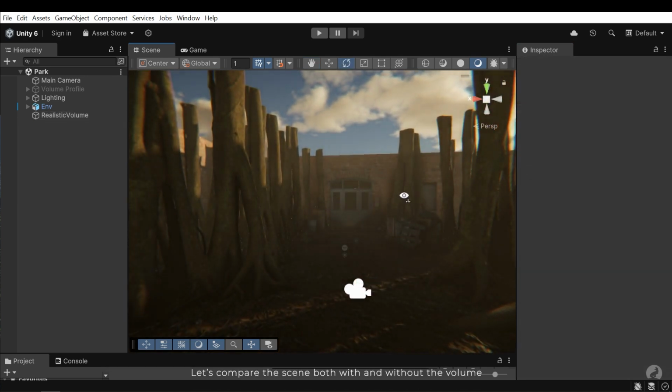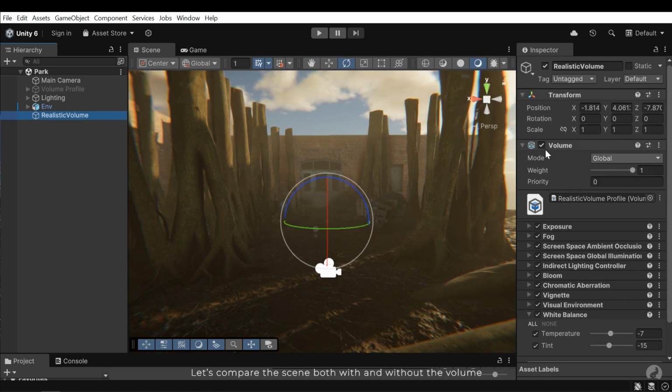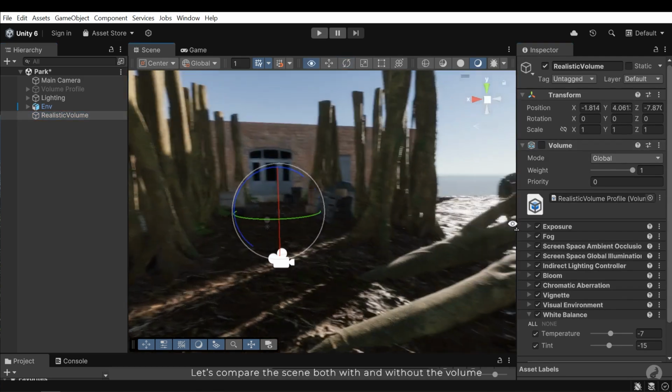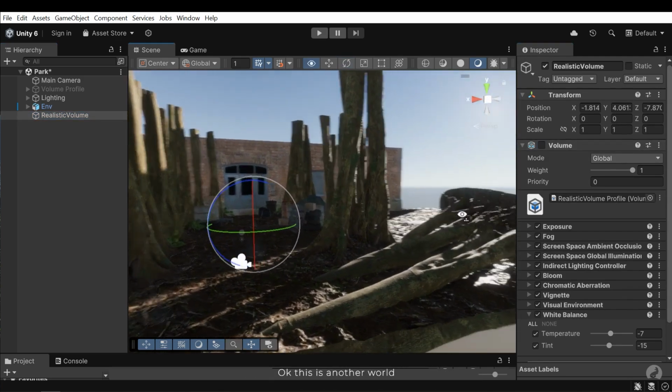Let's compare the scene both with and without the volume. Okay, this is another world.